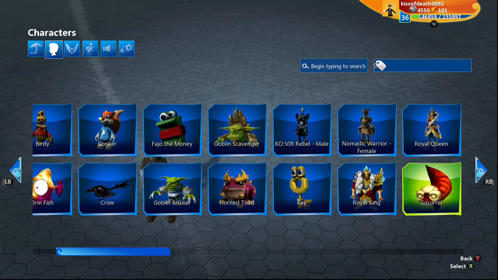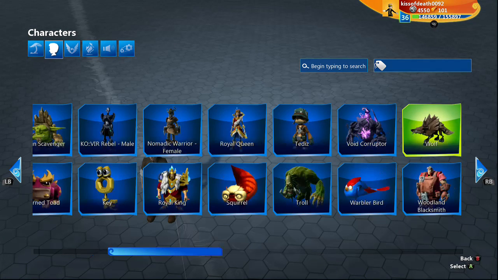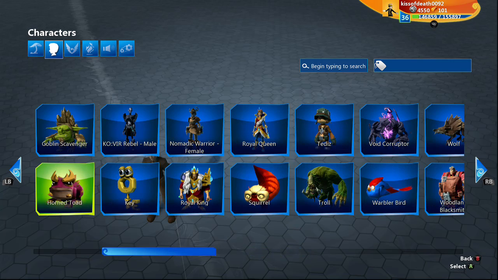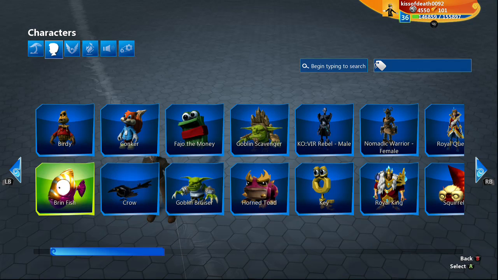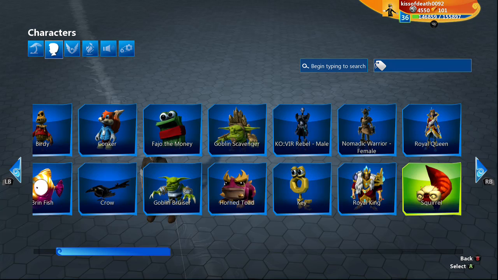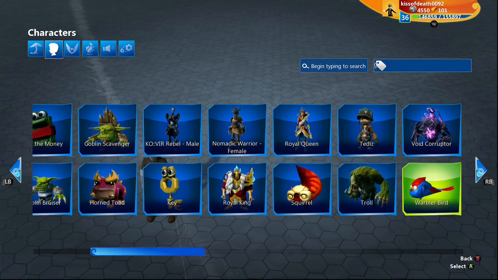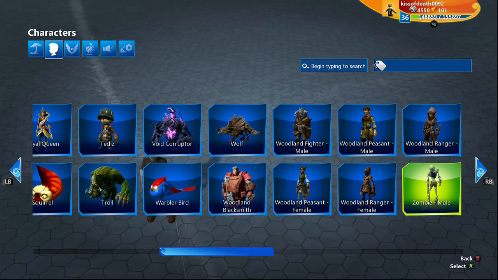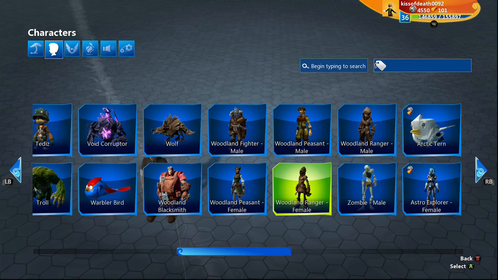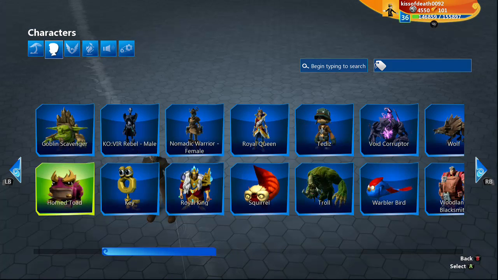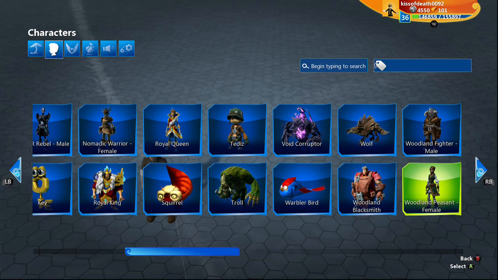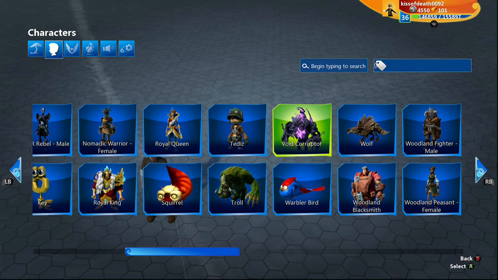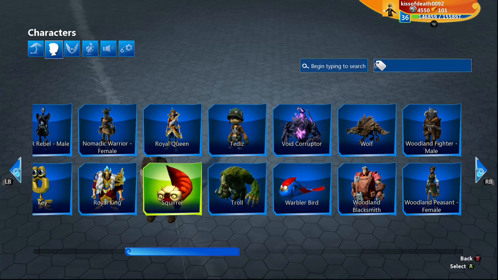What should I make? I guess I make a lot of goblins. What's a good thing to make? Racking my brain here, trying to think of something good to make. What should I make? I have the Void Corruptor. I could tweak him a little bit. Nah.